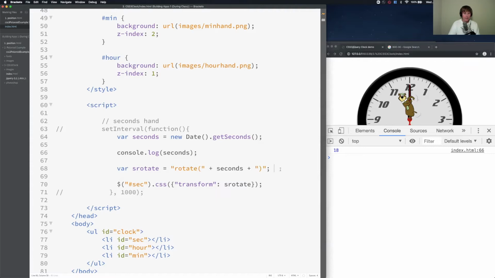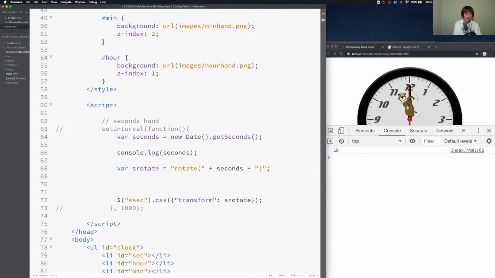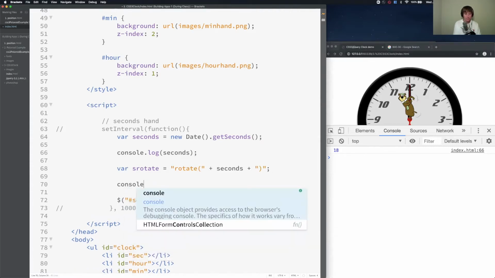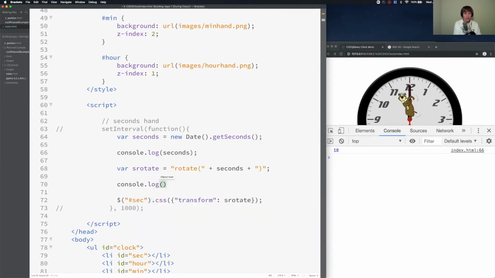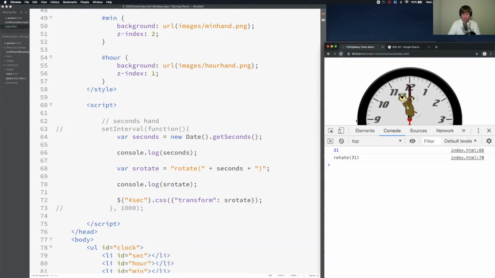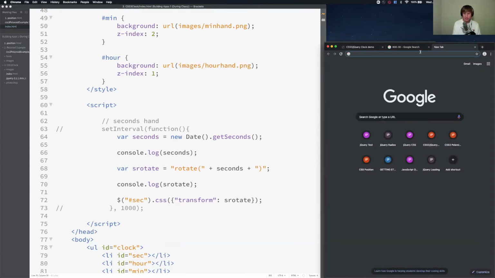Okay, so what about this? Does this work? So I'll print this out. Console log. Okay, this is a good way to debug. sRotate. Refresh. Okay, seconds is 31. You see it calls the rotate function and puts 31 in as a parameter. Well, wait a second. When I do the rotate function, do I just put in an integer?